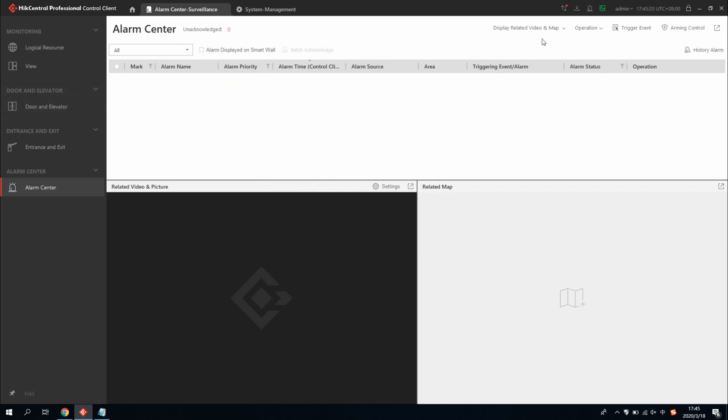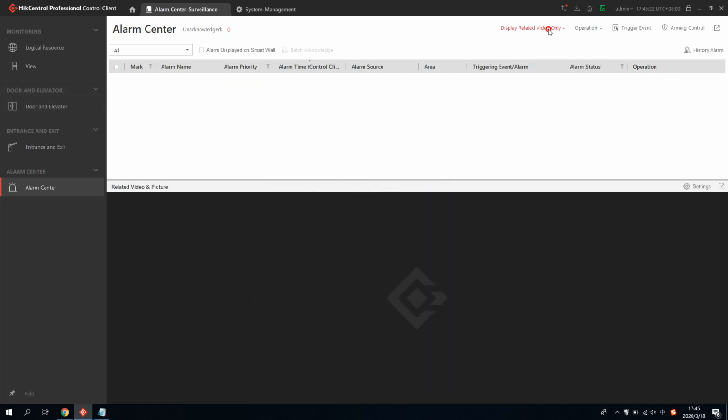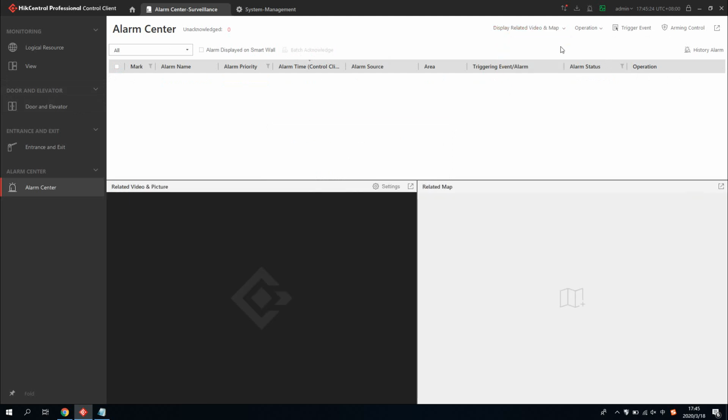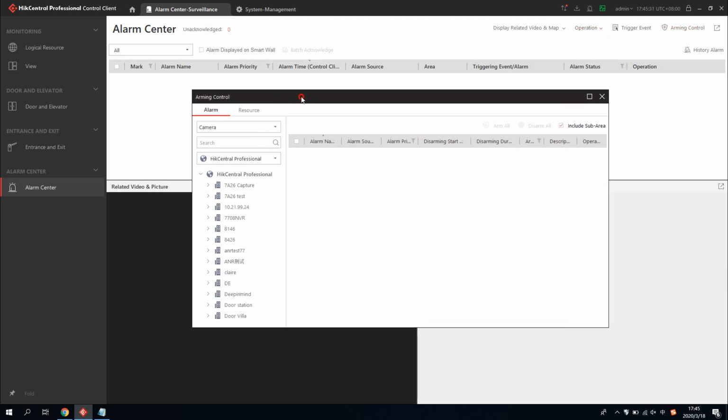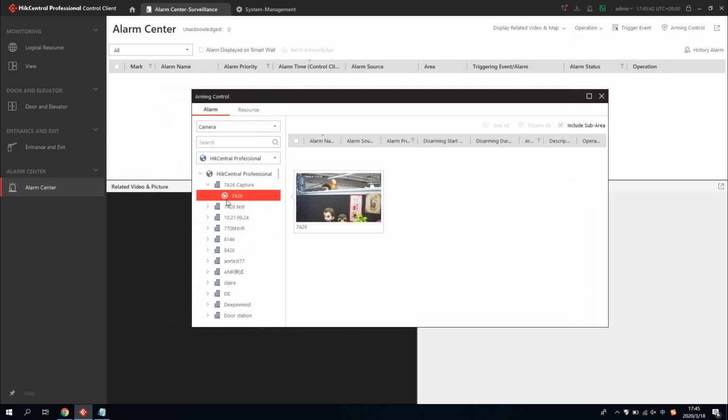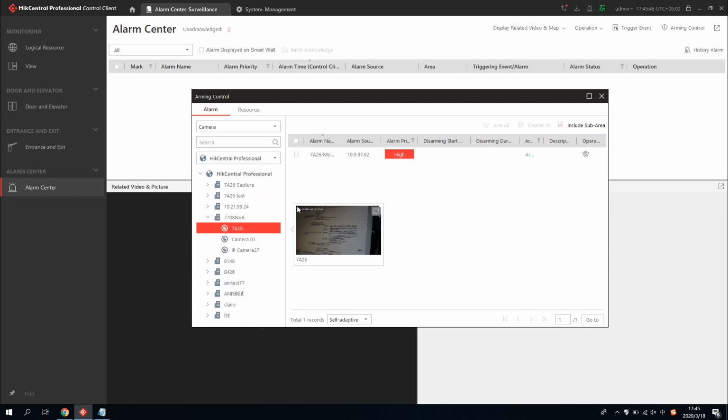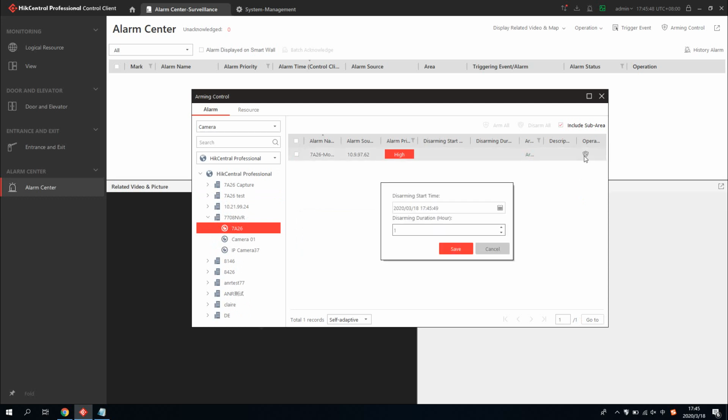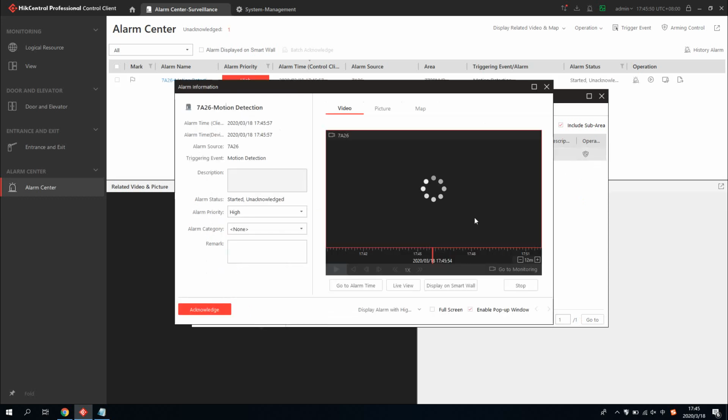So if you want to customize your alarm center, video only, or map only, or both. So this is for audio sound and also pop-up window. And arming control. Arming control means that the operator who is using the control client can disable receiving the alarm information if he or she has the permission. Right, so if you have the permission, you can disable here, okay?